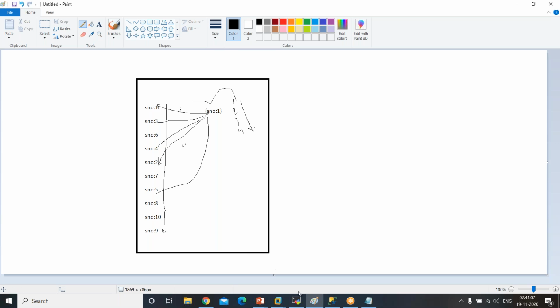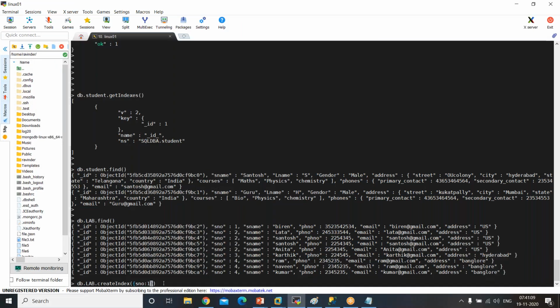So that is what index 1 means, guys: ascending order or descending order. You definitely have to give that value. Without that, it won't create the index. You have to tell the index.